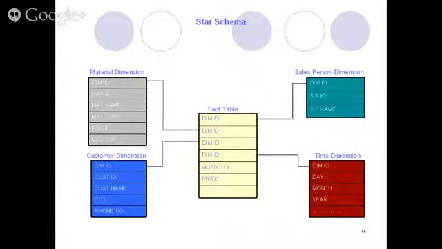Then we have dimension IDs, which are 4 byte surrogate keys generated by the system. Each dimension has a key, and those keys are stored in the fact table. In the fact table you will find dimension IDs and key figures, and in dimensions you will find the characteristics. So there is the difference.